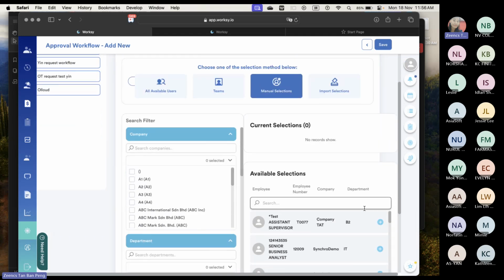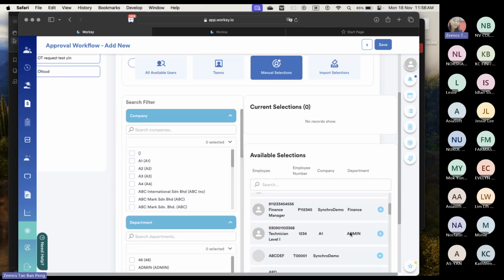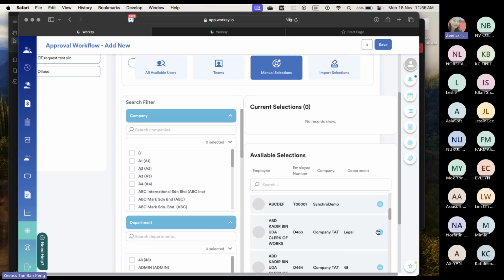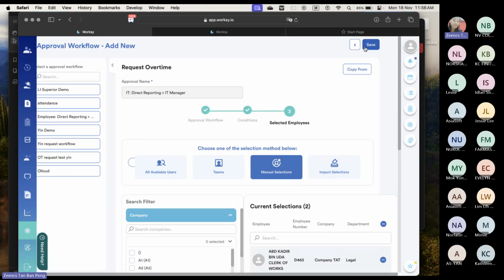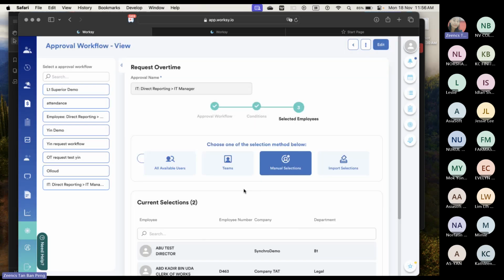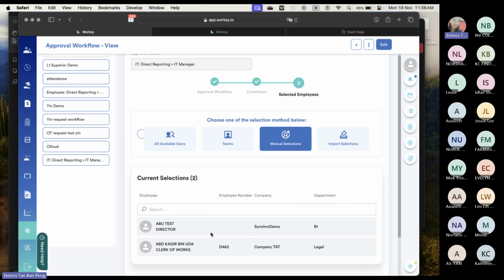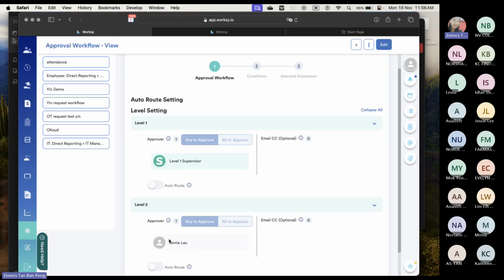If you are using manual selection, it's the same. If you have a new employee, remember to update the approval flow. This one is a must. You cannot skip it if you have a new employee. So for example, I can click like this, then I can save. What it means is, whenever these 2 employees want to submit an OT application, they are going to go through their first direct reporting and then any.